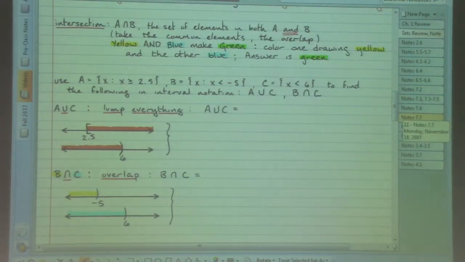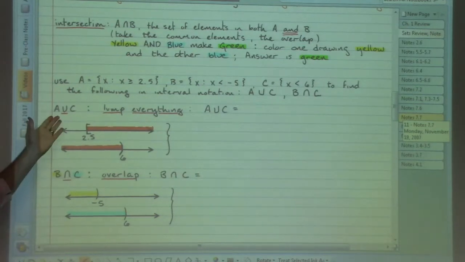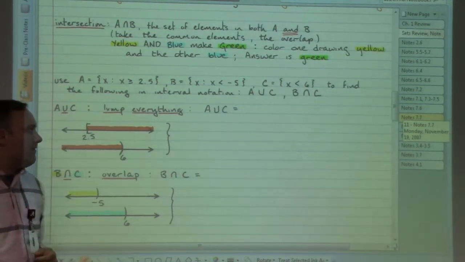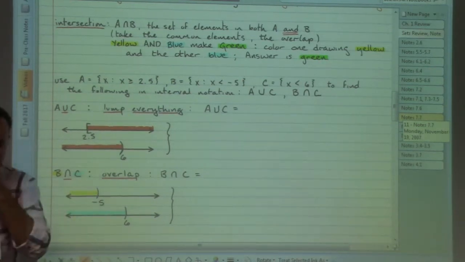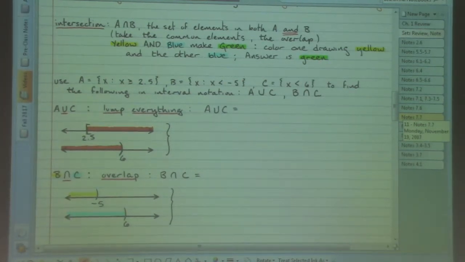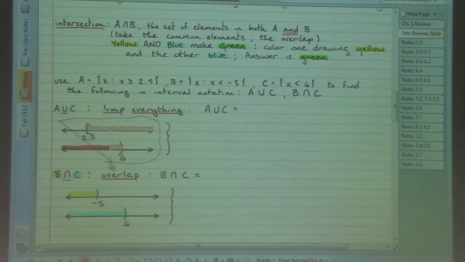So one of each. In this first case, I've got a description of sets A, B, and C. A union C. I want to take everything in A, I want to take everything in C, and lump it together. And so I have drawings here with my number lines, and I'm going to copy those over off to the right-hand side.